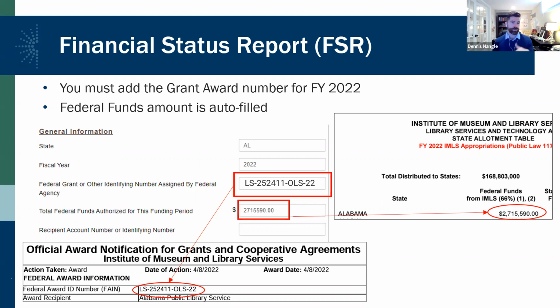And the total federal funds authorized for this funding period, that section is already in the system, and you can see in the state allotment table the award amounts are reflected there too, but that's not something you would have to manually enter.